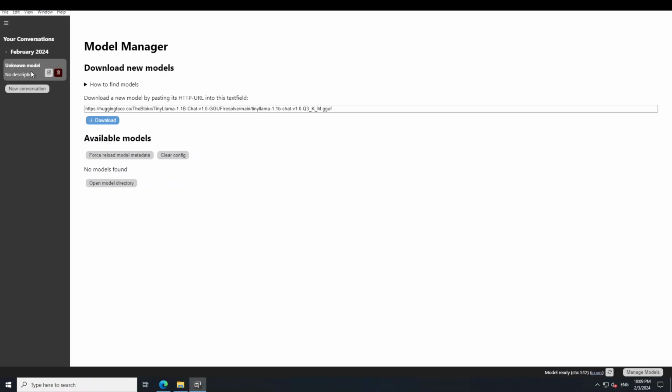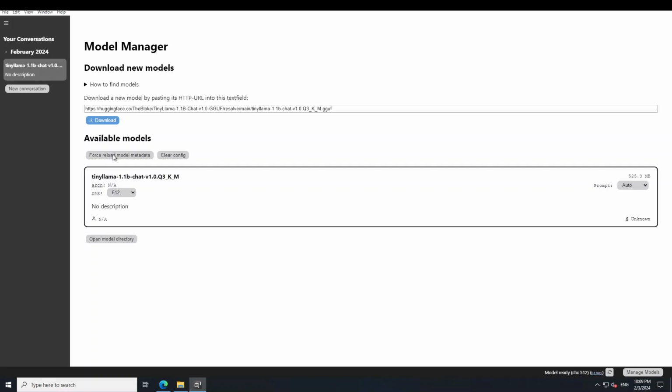new conversation. It says no model here. So in that case, just click on force reload model here, and then you can see that the model is here. Now let's click on new conversation. Okay, now also let's go back from here.